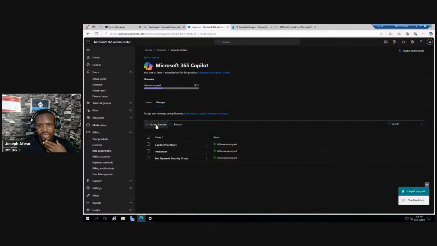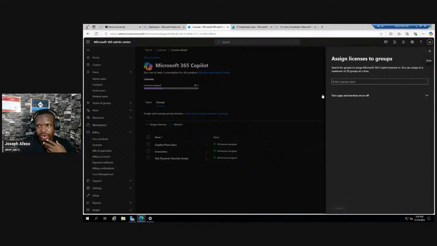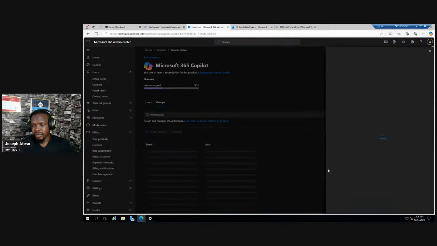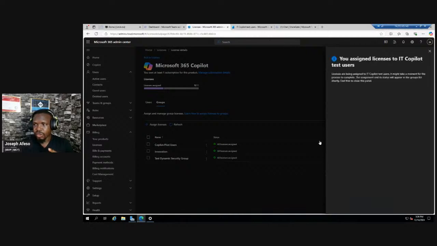So I'm just going to hit assign license, right? I'm going to search for the group that we created, select it, and then click on assign. What happens here is that you've assigned licenses to IT Copilot users. Licenses are being assigned to IT Copilot test user. It might take a moment for the process to complete. The assignment and its status will appear in the group list shortly. Just feel free to close the panel.